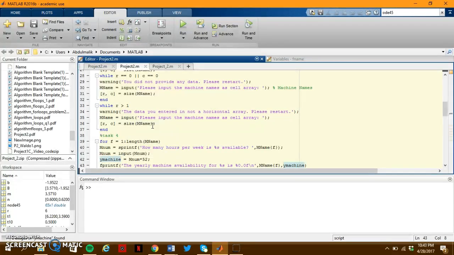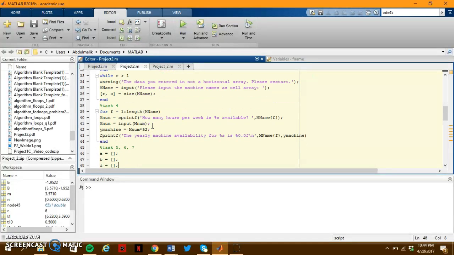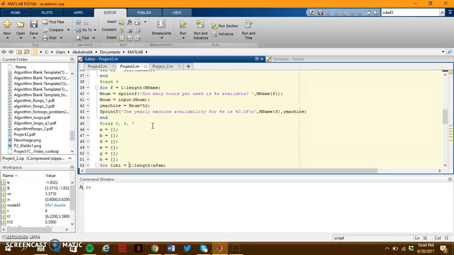So in task 4, we're going to make a for loop, for f equals 1 to length of mname. And for that, you're going to have mnum equals sprintf: how many hours per week is available? Sprintf allows us to store it. And here mnum, we input it, lets us input to what we've stored. And here we have ymachine equals mnum times 52. Mnum times 52 is the amount of machine hours in the year. And here at sprintf, the yearly machine availability for %s is that. Again, more of this will make more sense when I run the code.